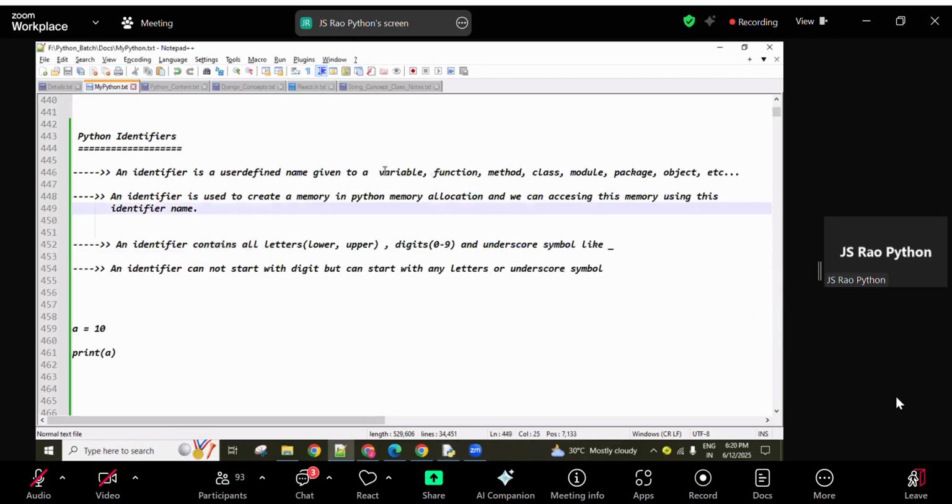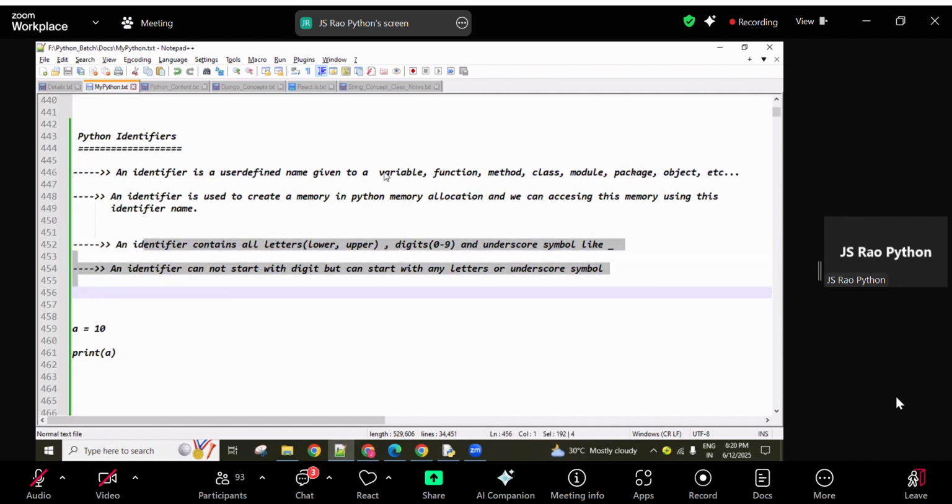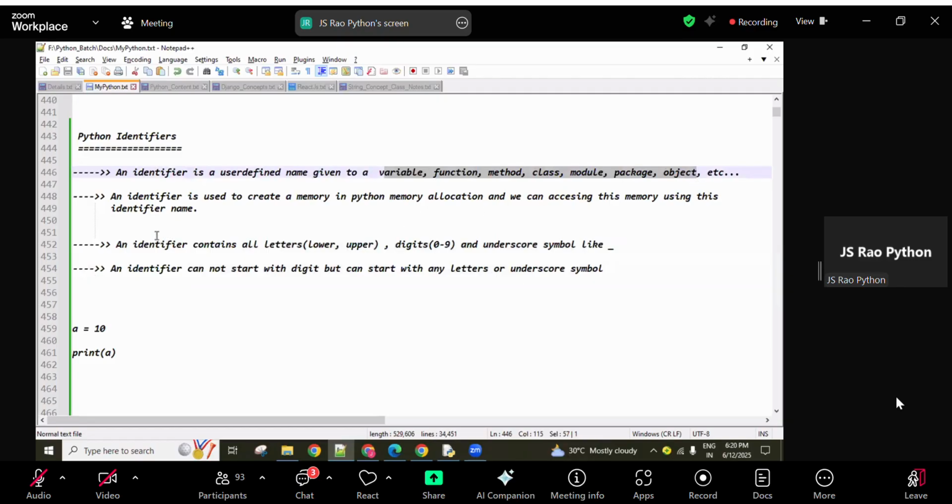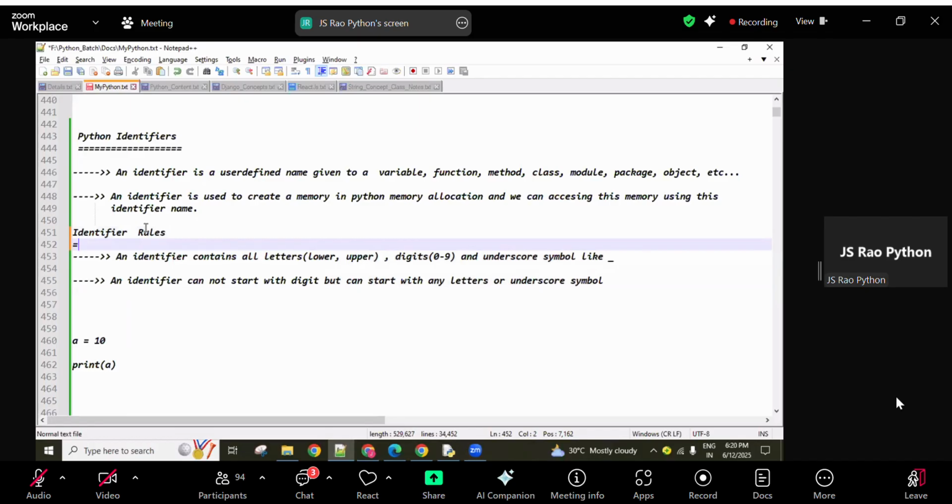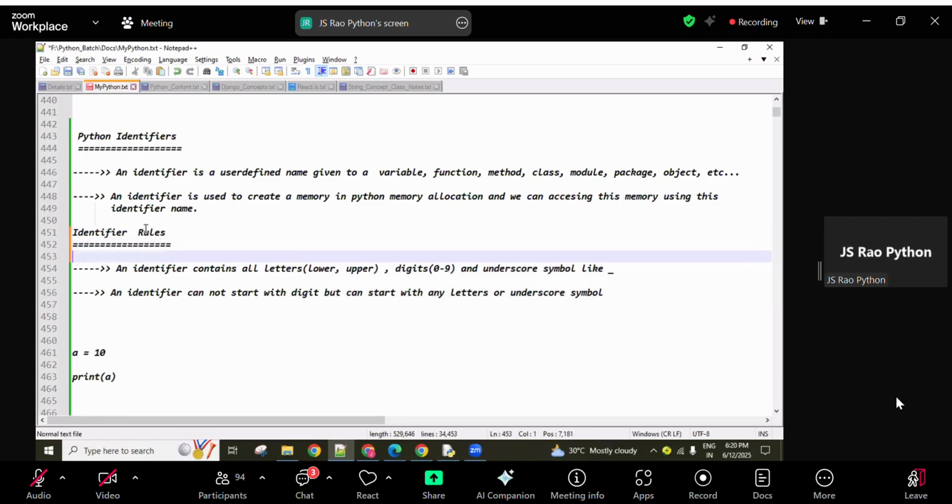Whenever you are going to create variables, functions, methods, classes, modules, packages, objects, these are all topics we are going to discuss in coming sessions. At that time these same rules we are going to follow. If you are not following these identifier rules, when you are working with these things, you get a syntax error. Simply here, identifier rules. Or else, creating the identifiers, what are the identifier rules, like asking?